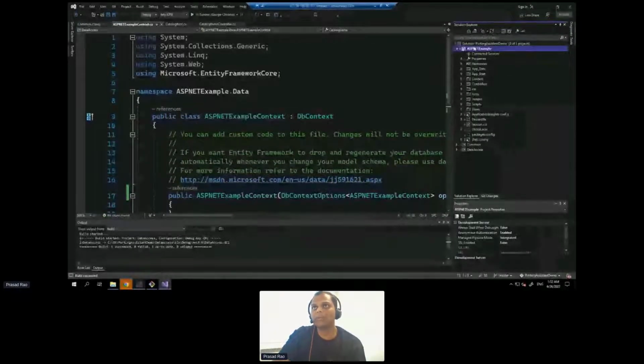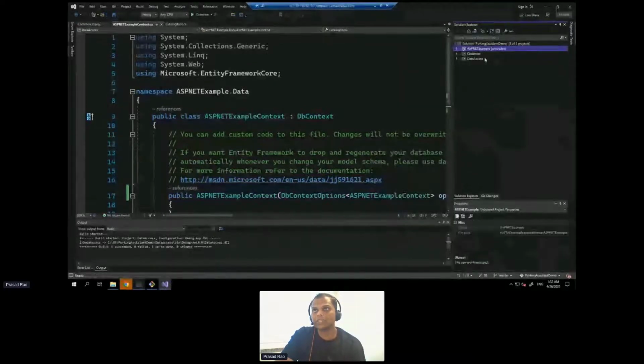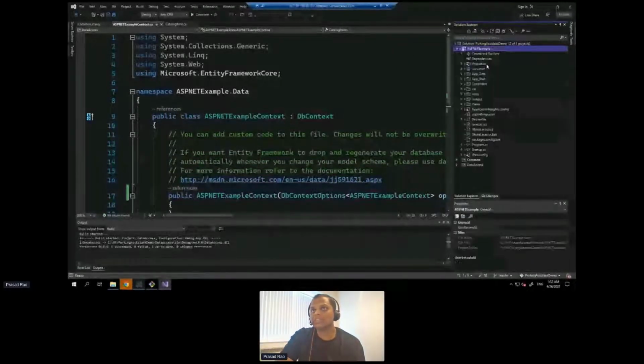If this one was not able to load the latest version, let me unload this project and load it so that it loads the .NET 6 version of it. Yep, it loads the .NET 6 version of it. And how do I know this?